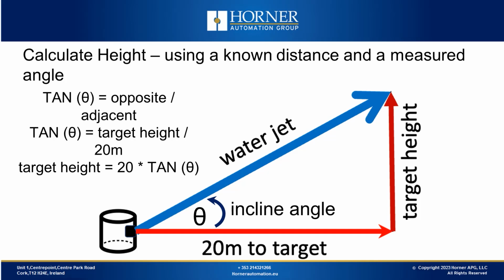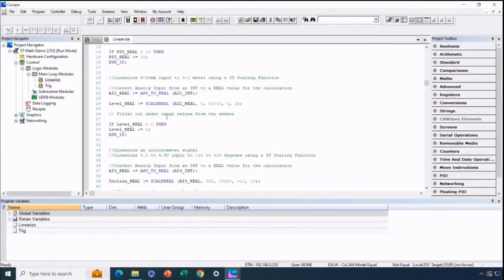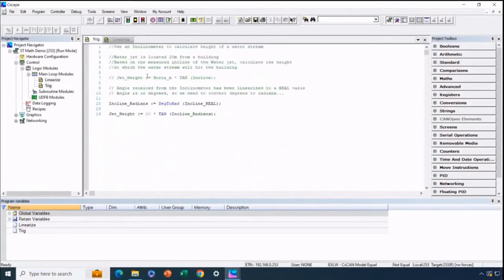So if we solve for target height, we can just take the tangent of our incline angle that we're measuring, multiply by 20 meters, and the result is going to be the target height in meters. So that's what we're going to do in our second example for structured text. We'll move down here to the trig routine that we have, which is really very simple.